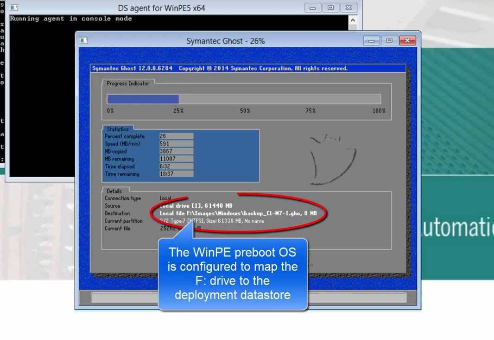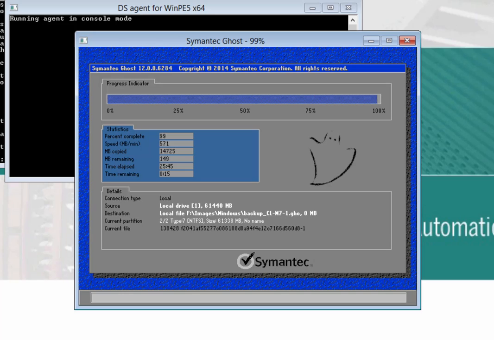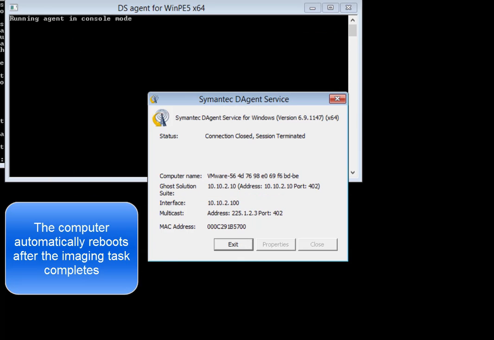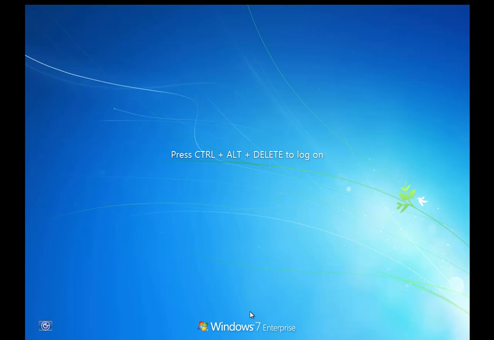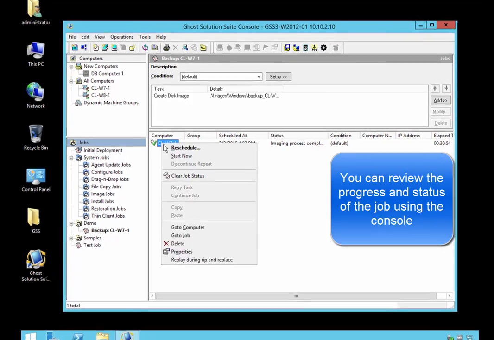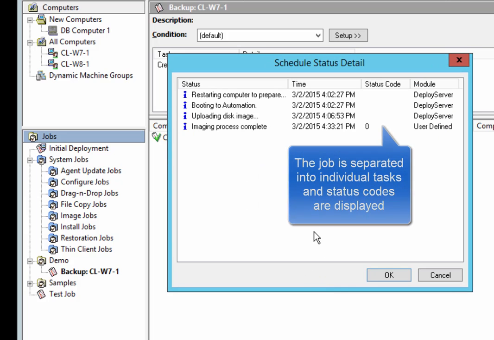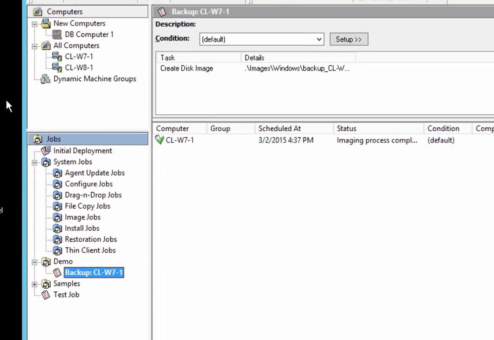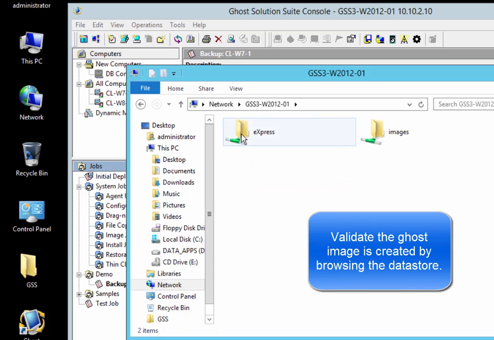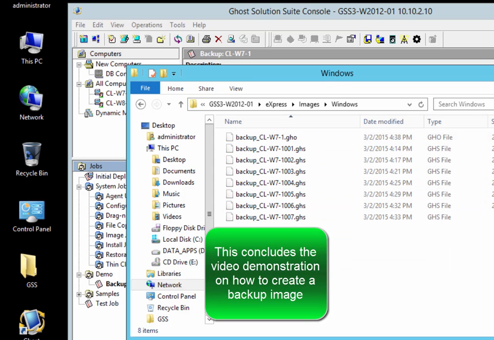Notice the WinPE image has been configured to map the F drive to the deployment solution data store. Once the imaging task is completed, the computer will be automatically rebooted to production. You can review the status of the client through the Ghost Solution Suite console. So right click, select Properties, review the status details and the tasks that were performed. It's also good practice to browse the data store and confirm the existence of the Ghost image files. This concludes the video demonstration on how to perform an image backup.